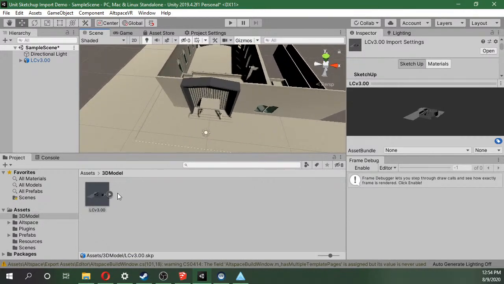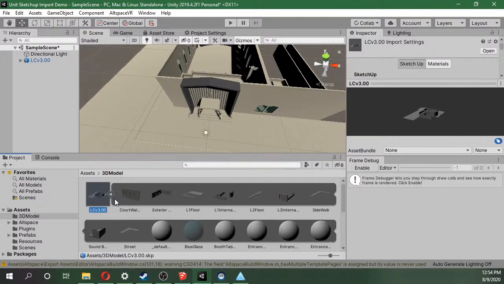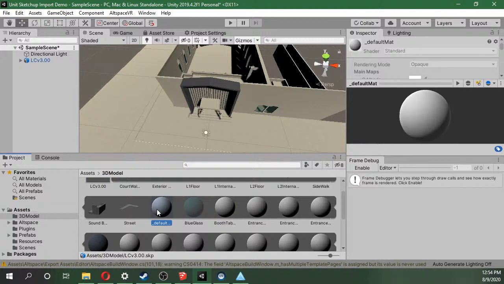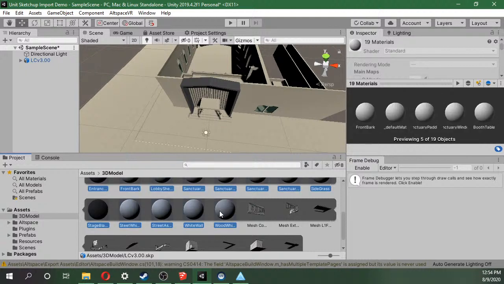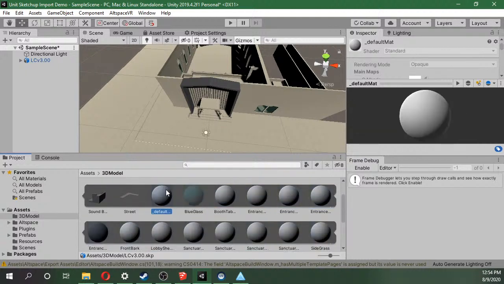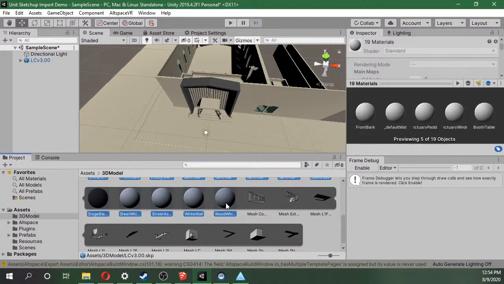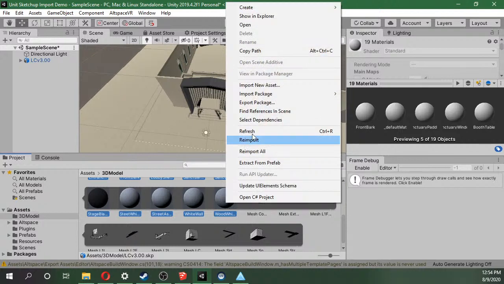To fix that, I expand this out, and you'll notice that there's a lot of materials here, right? I select all the materials by clicking on the first one, holding down Shift, and clicking on the last one. Then if I right-click on it, I can choose Extract from prefab. Cool.